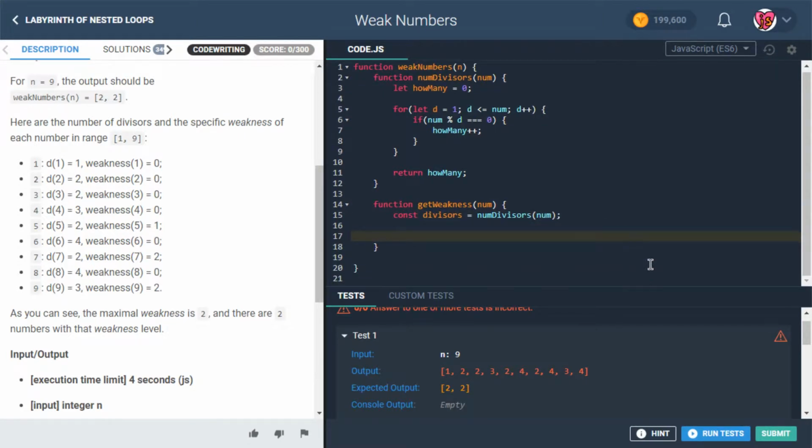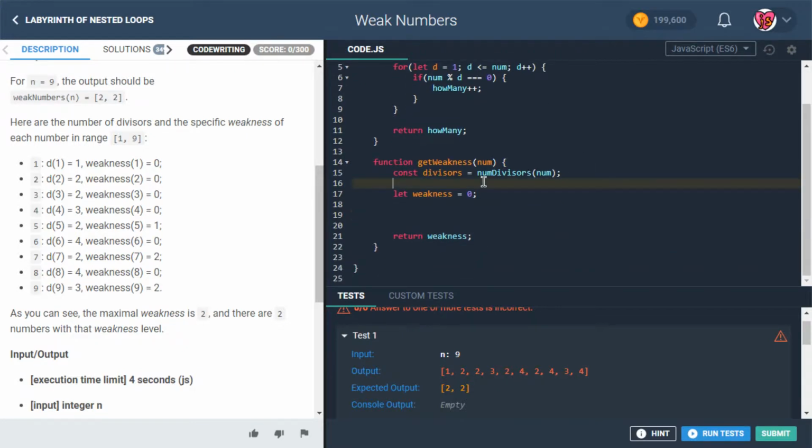And then from there, basically we're going to do something like this. So we're going to compare to this one. We need another one of these. How many? Or let's just call it weakness, I guess. Weakness will start as 0, and we want to return the weakness at the end here. But what do we actually want to do with it?